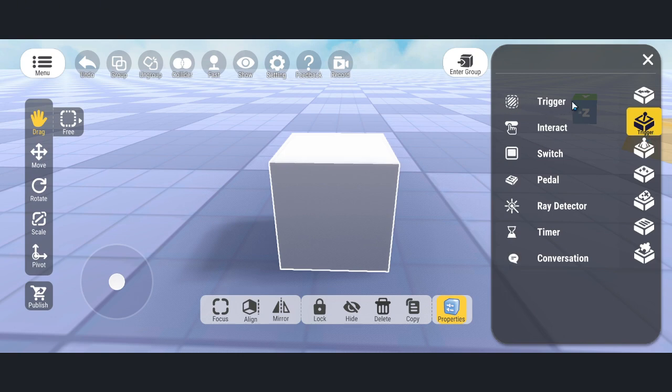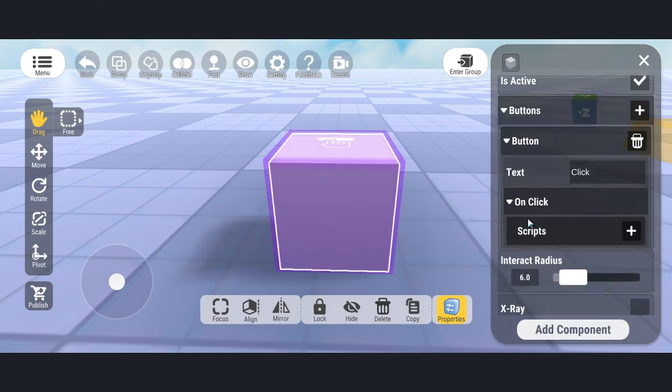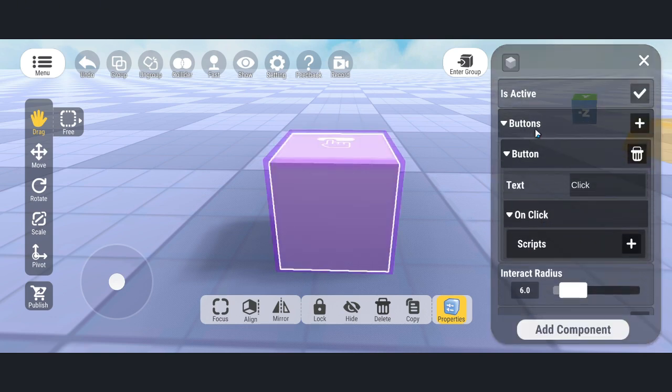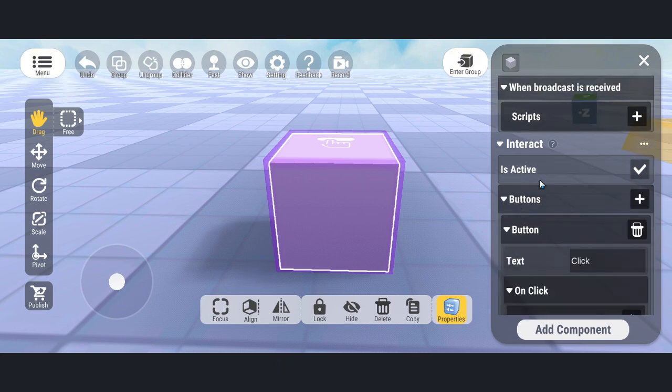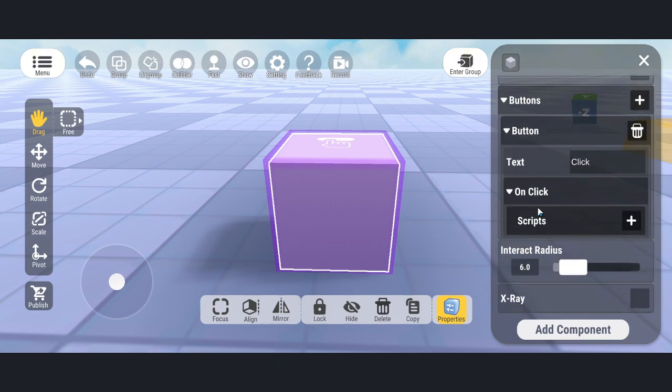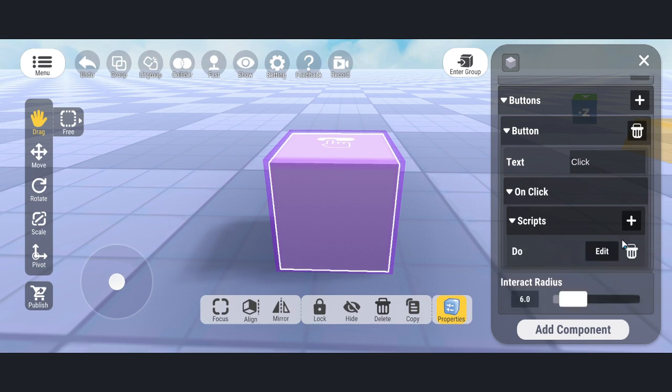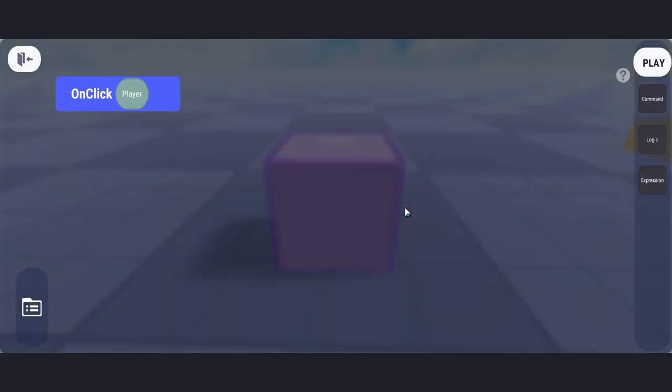And here there are bunches of scripts that will execute your scripts by using interactions. So we choose this interact, and here you will see the button menu. At button, we will see the on click, which indicates the scripts. Just click the plus button and edit. That is the first way to access your script folders or script executions.